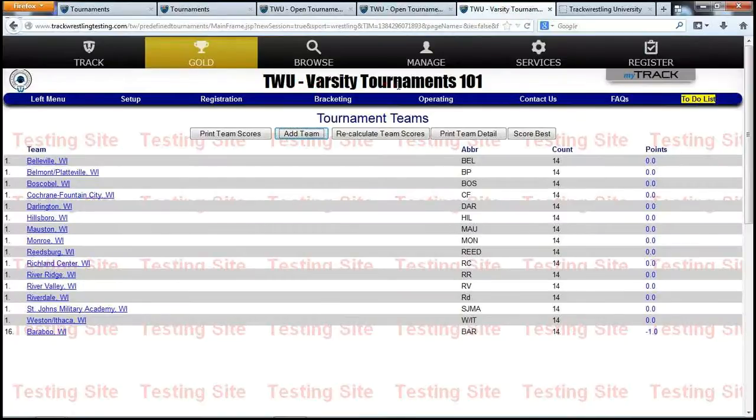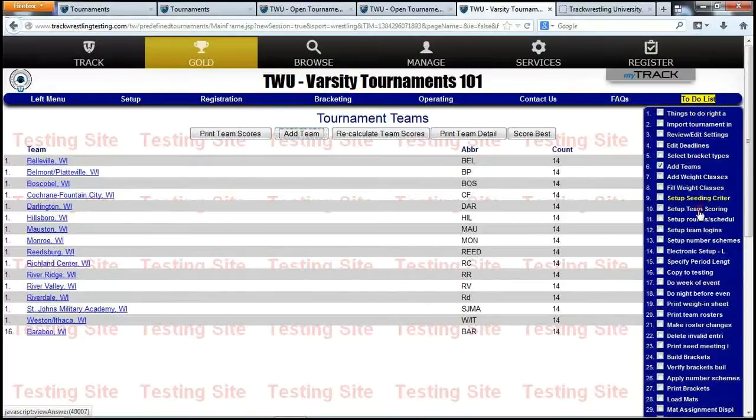So I'm going to get started with the varsity tournaments, and this is Varsity Tournaments 101. This is a predefined tournament, and we'll move on to the open tournaments in just a minute. But there's a few things you'll want to do. You'll notice that in the to-do list, there's a couple of new items that you see once you flip your setting for use electronic bouts.